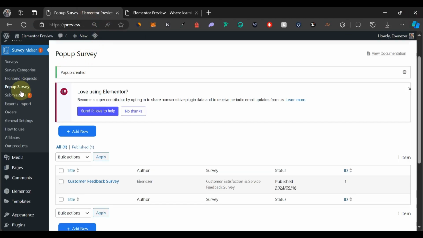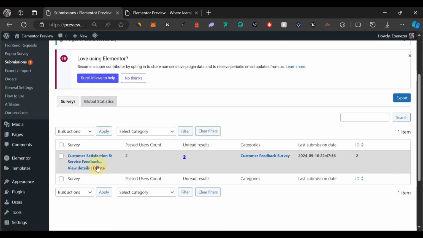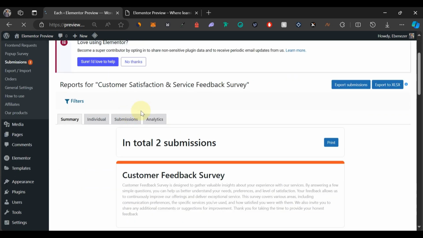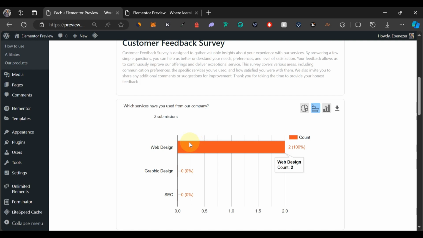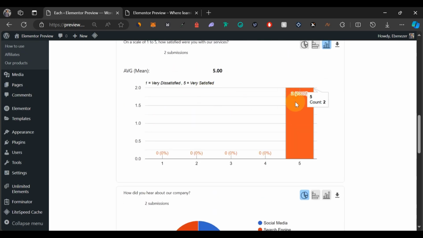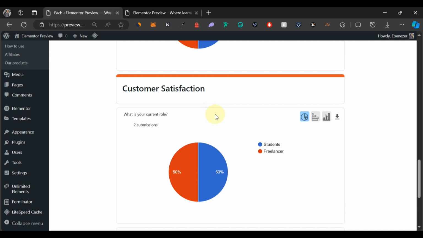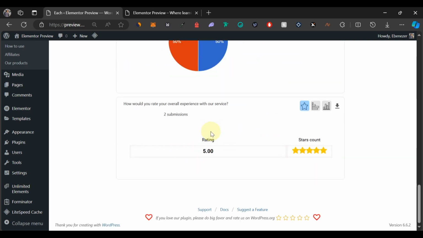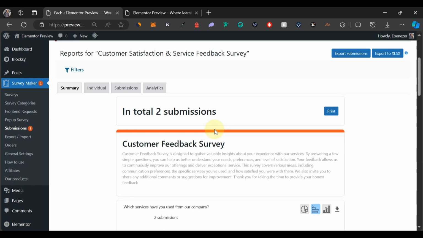And then if you want to check your submission, you can just come down here to see the answers that people gave to your surveys. So you can see past user accounts and then unread results. You can click on view details, and then you see in total 2 submissions, and you can come down here to see what each person chose. So 2 people chose web design, 2 people chose 100%, chose 5, and someone chose social media, someone chose search engine, and someone chose student, someone chose freelancer. Because we have just 2 submissions here, that's why we are seeing only a little bit of analytics right here.